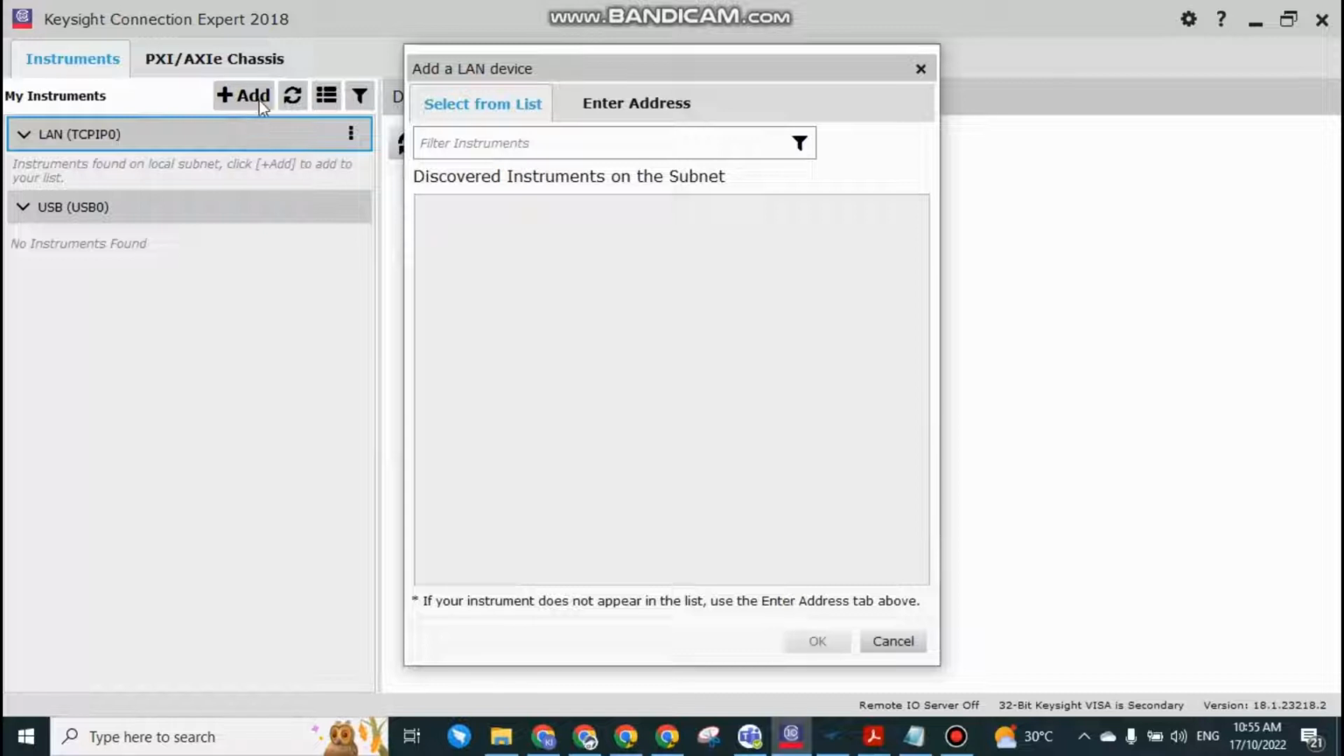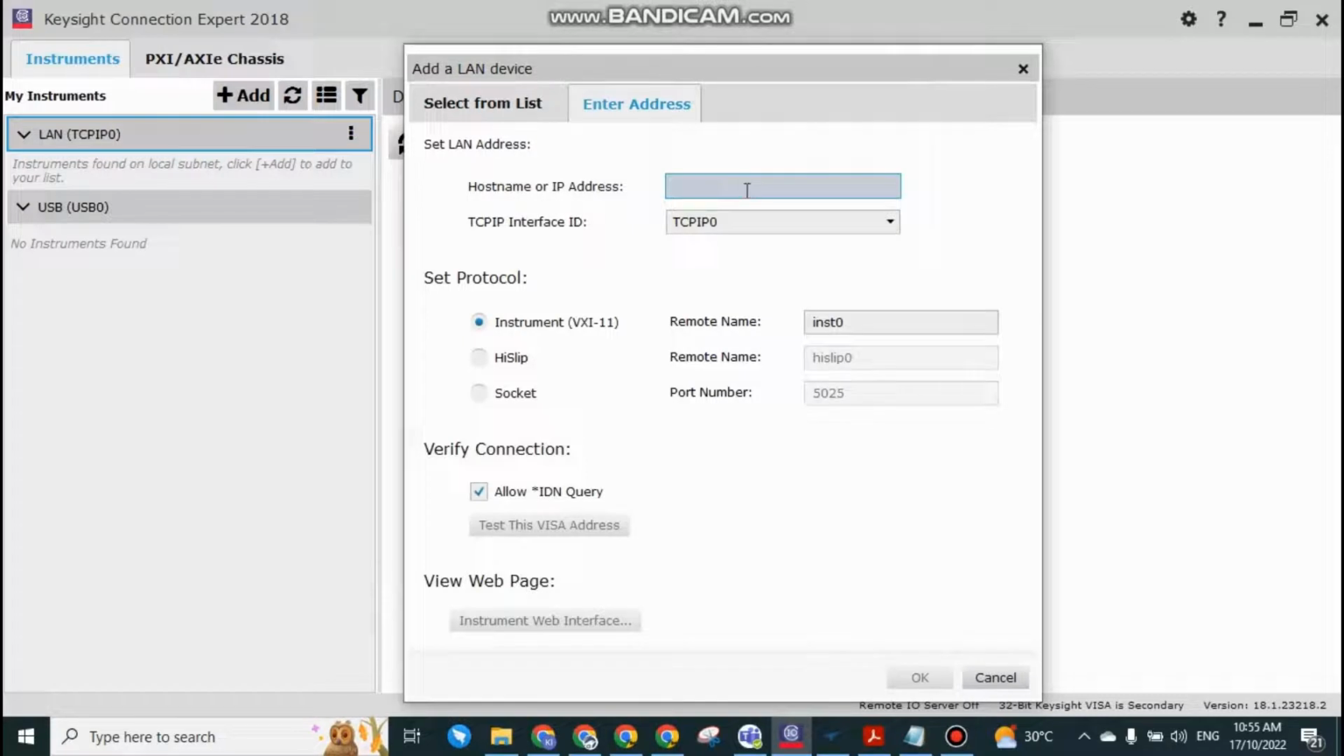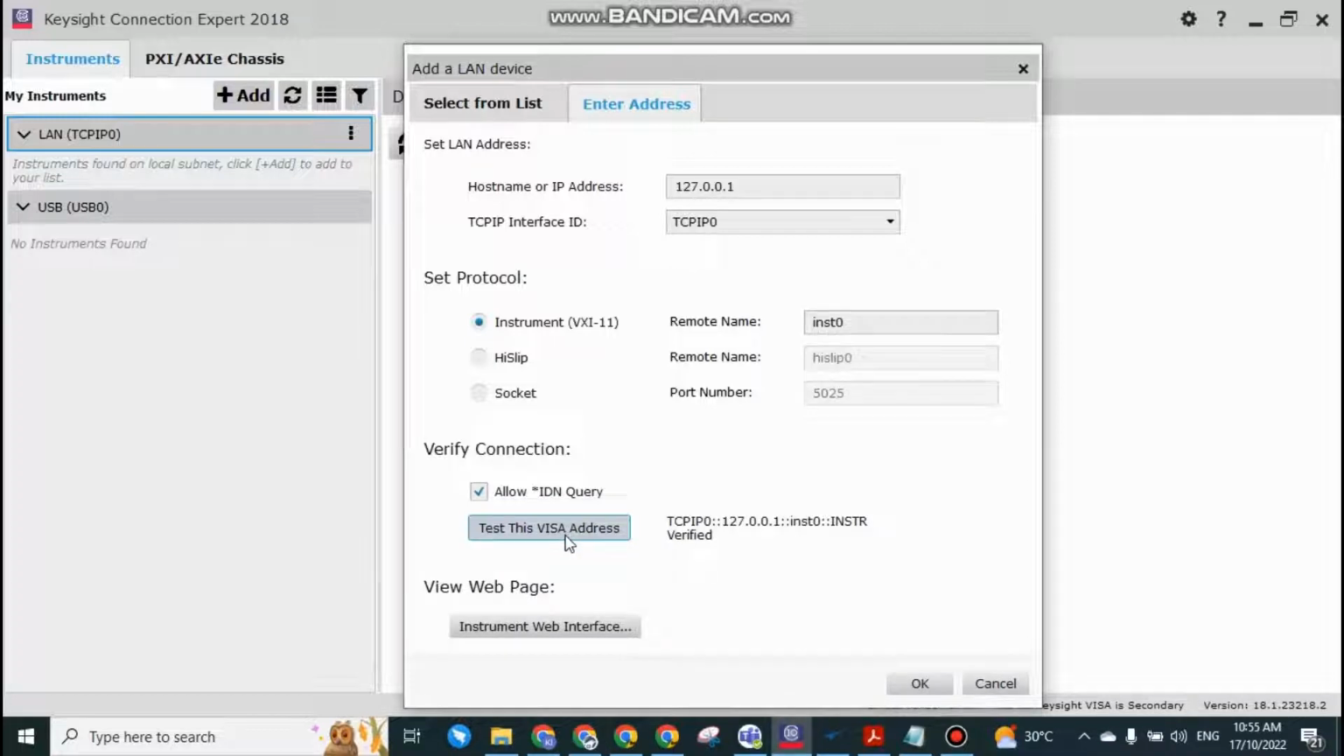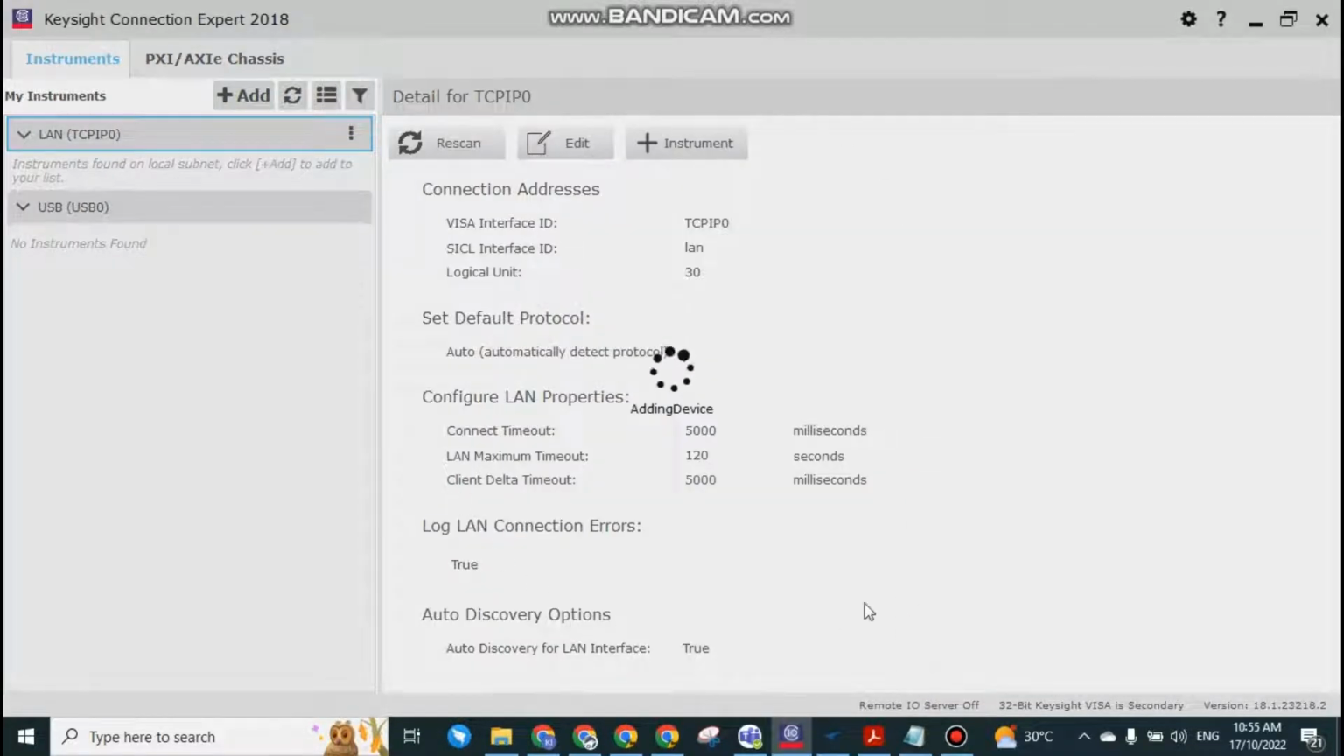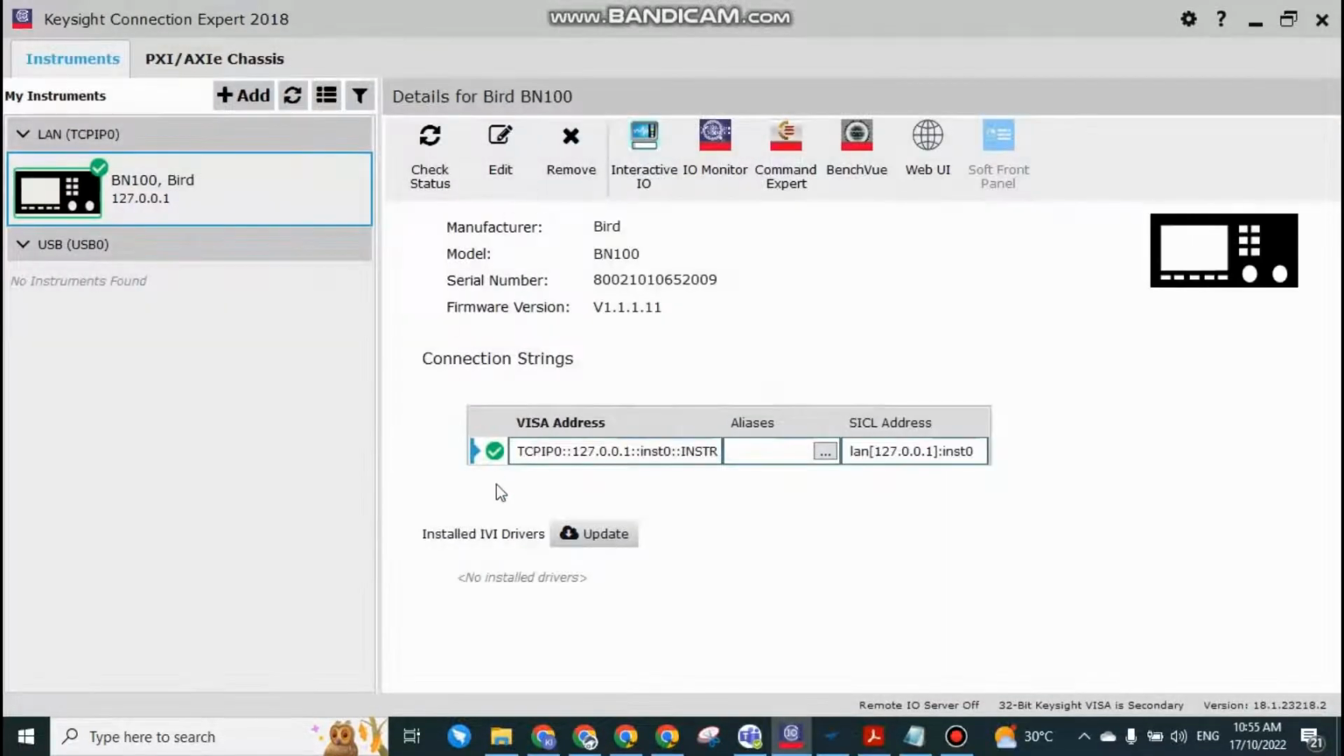Okay, once we click into add the LAN instrument, we set the address. By default, our equipment IP address is 127.0.0.1. So after keying in the IP address, we can test this VISA address. Okay, so as you can see, the connection is established. So we can start to connect the I/O with our VNA.